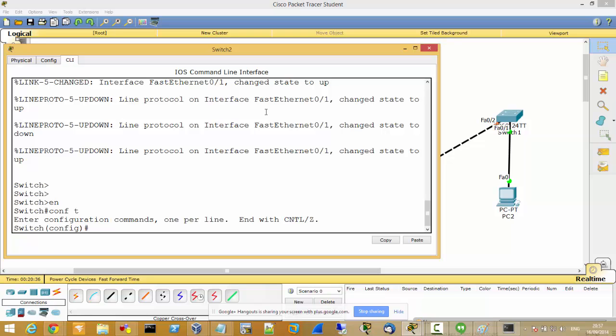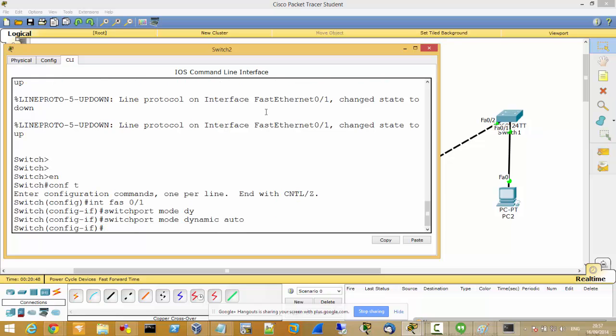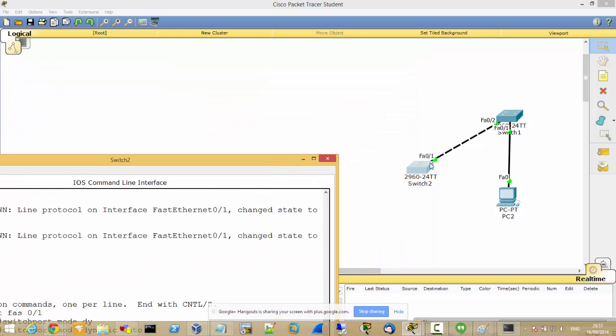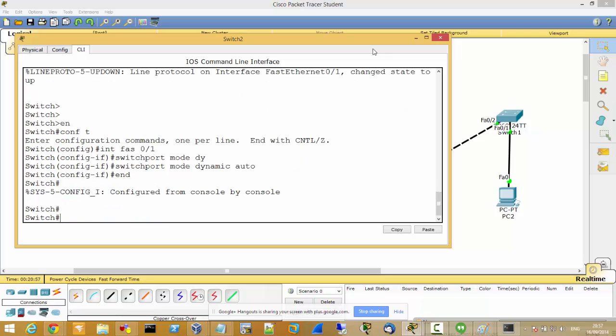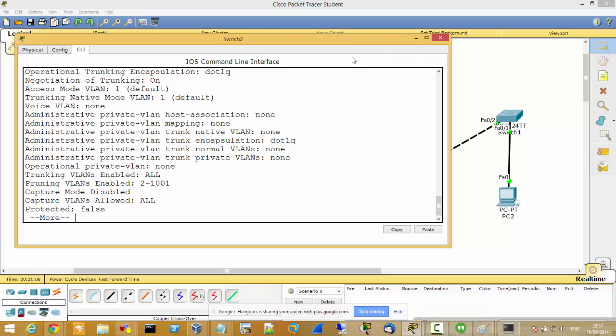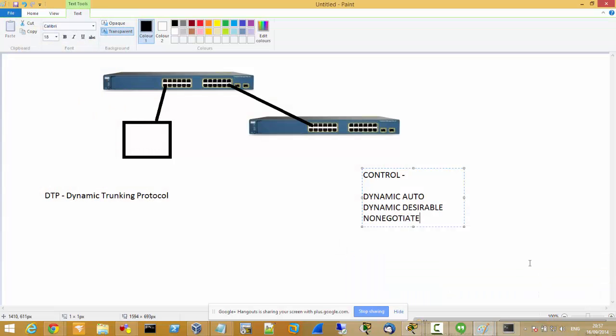So let's set the other end to auto. Interface fast 0/1, switchport mode dynamic auto. So now we have dynamic auto here and dynamic desirable here, right? Let's go back and show interface fast 0/1 switchport. We have dynamic auto and it has set it to a trunk. See, I was right. You're right, I remember this.